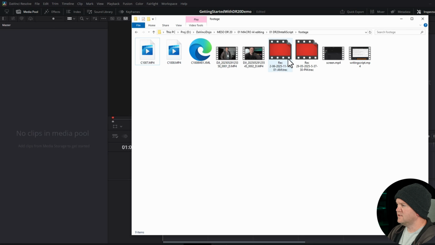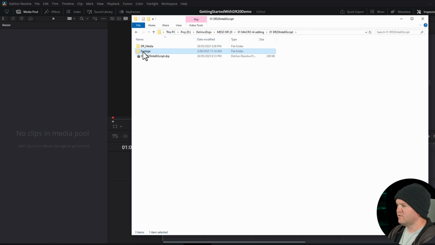You can also drag an entire folder containing multiple media clips. To do that, instead of dragging a file, drag the entire folder onto the media pool area.